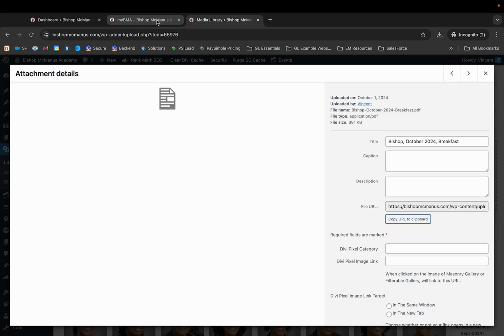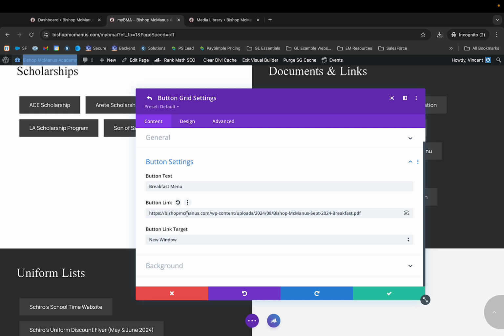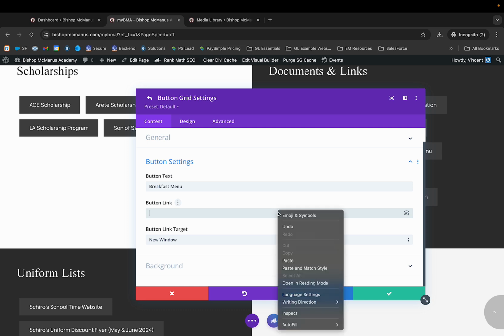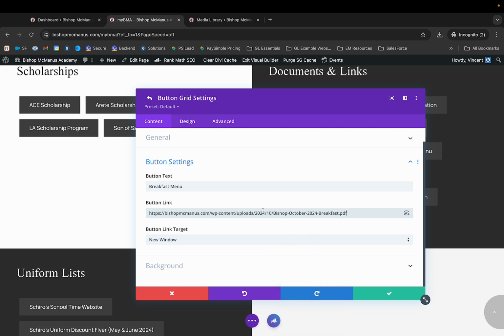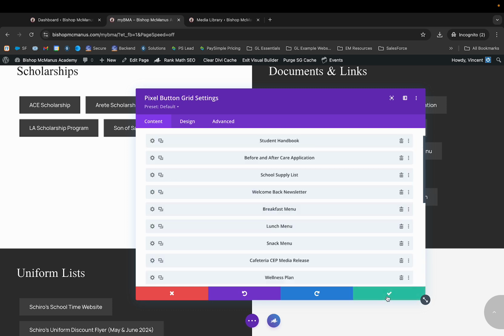Now at this point we're going to navigate back to the tab where we have the editor open, and I'm going to highlight the entire button link. Again, this is the September one, so the previous one. I'm going to go ahead and delete that, and then paste in, so right click and paste, the October breakfast menu. Then I'll click on the green check mark to save changes.